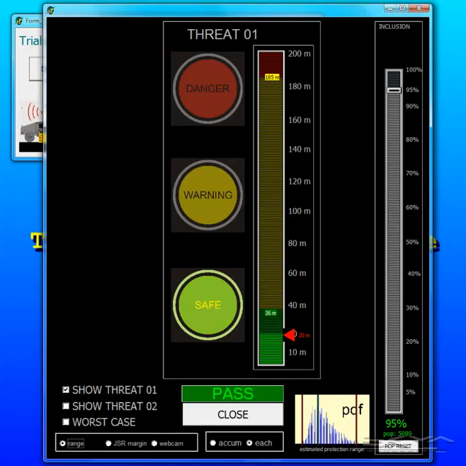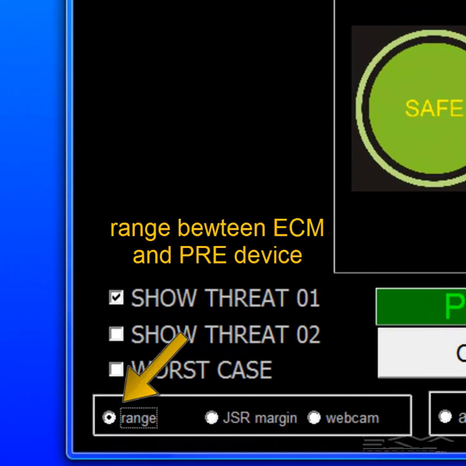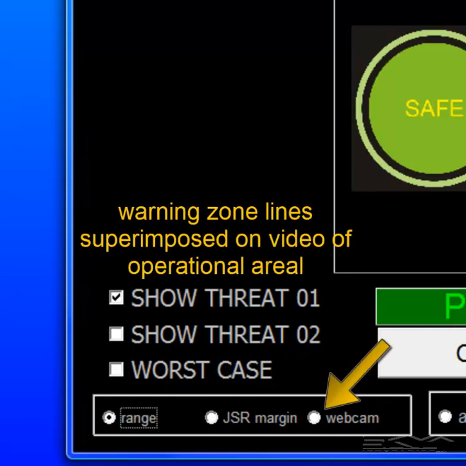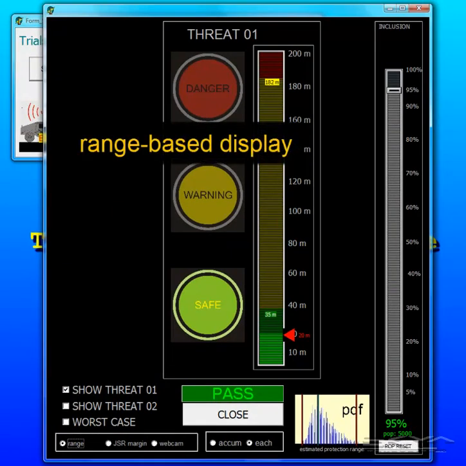The trials interface has three versions selected by this radio group at the bottom here. The first one is based on range between the ECM system and the PRE device. The second one is based solely on RF power received by the PRE device. And the third one draws the ECM protection bubble on a live webcam video. And we'll start by talking about the interface based on range, which is shown here.